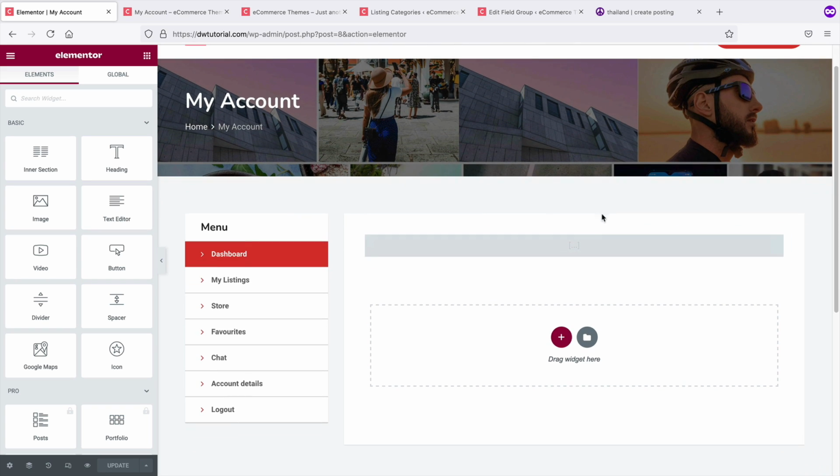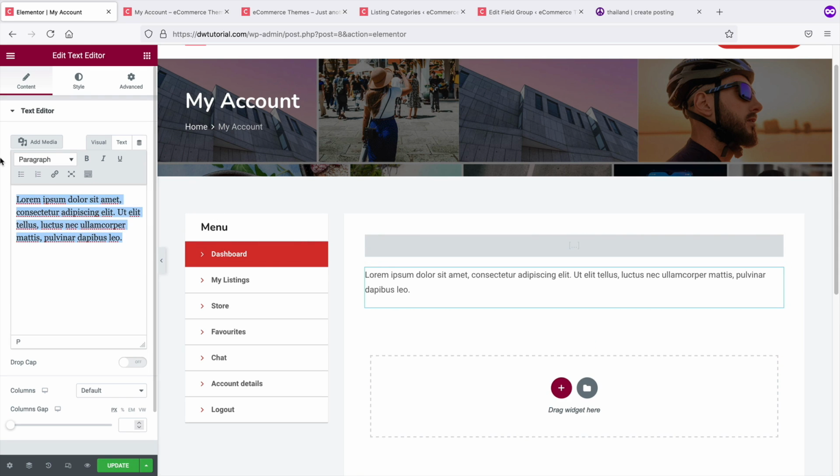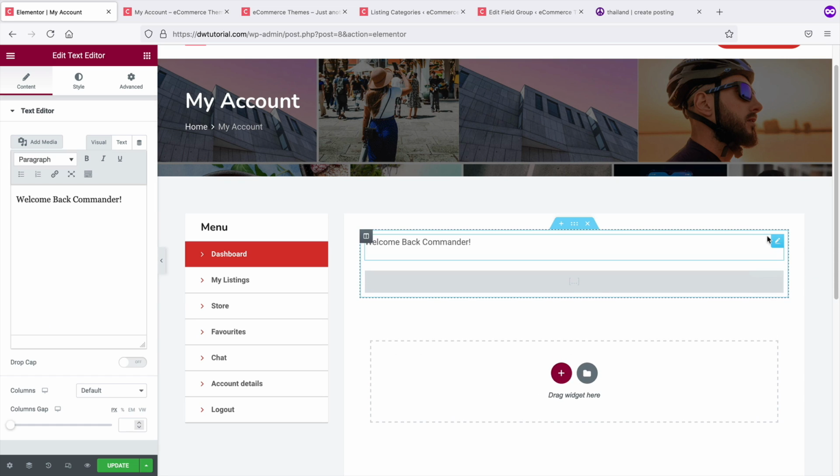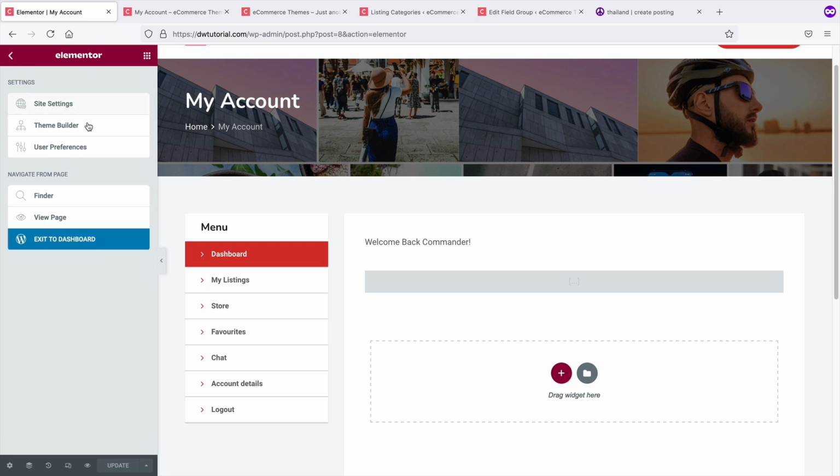And right here we can go ahead and add in a notice. So you can put a thank you or whatever you want to put. Here we'll put a thank you, or let's just put like this: welcome back, Commander, right? Welcome back, Commander. And we will have this as a nice little welcome notice. So every time they log in, they will then see that.